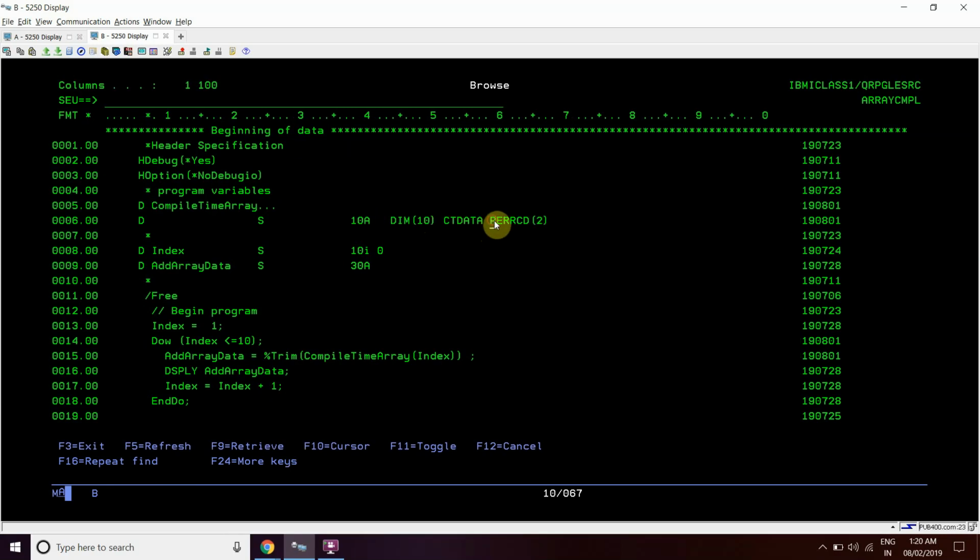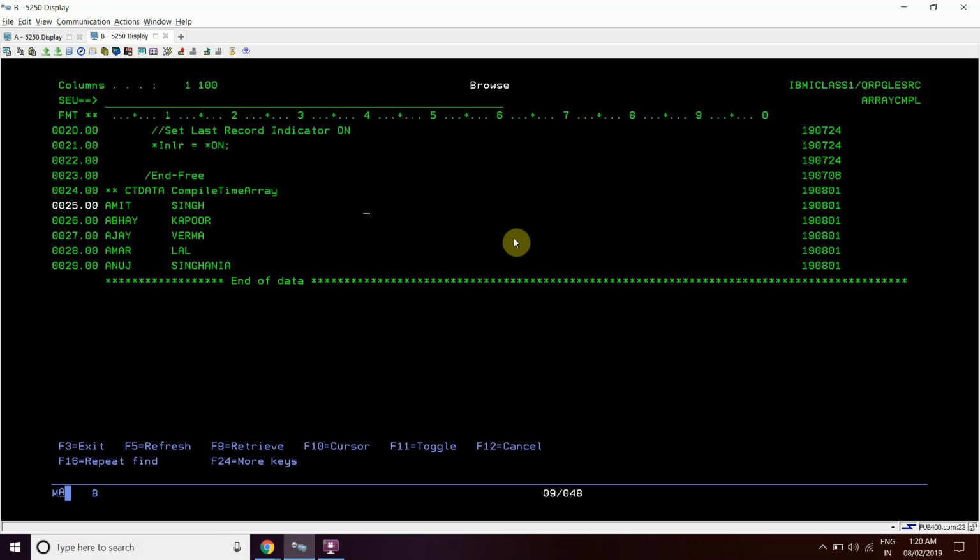So here we have written PERRCD 2. What does it mean actually? This is a compile time array of 10 characters length, and the size of this array is 10. So the DIM keyword tells about the size of this array. Then CTDATA tells that this is a compile time array, and this PERRCD 2 tells that two records are held in one row. In compile time data, we write the data in those elements, which will get preloaded after the compilation, before the calling of this program.